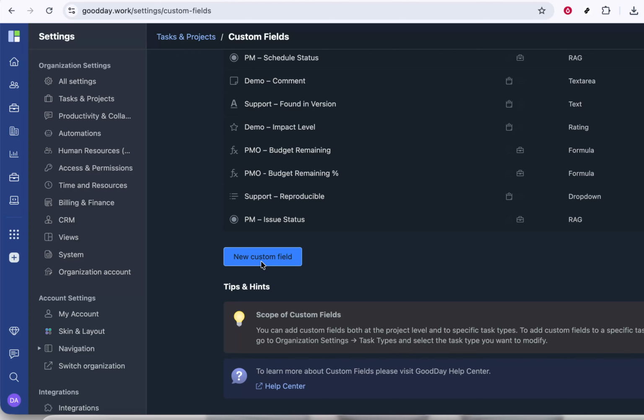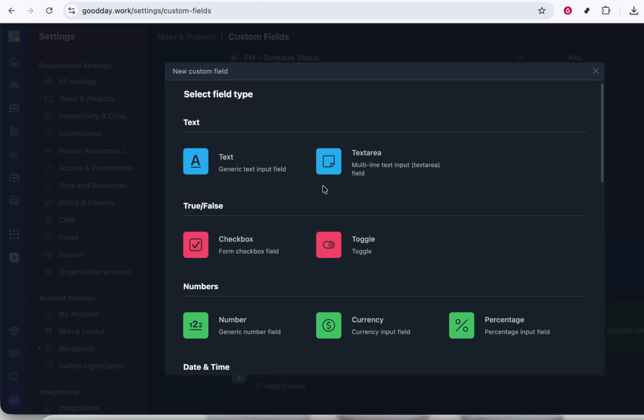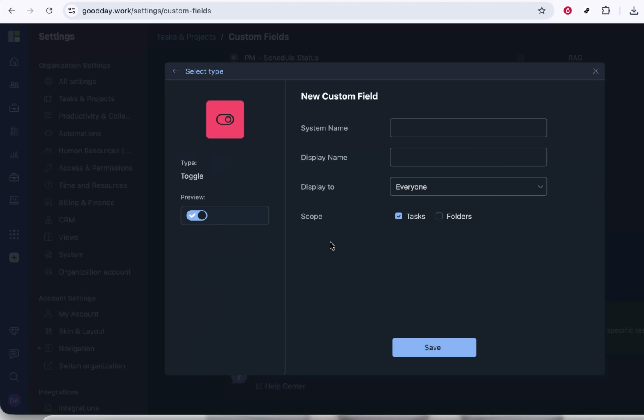This will open a setup panel or pop-up where you can define the details of your new field. This is the starting point for tailoring Goodday to match your team's terminology and data needs. Next, you'll be asked to select the type of custom field you want to create. Depending on what Goodday offers, this might include text fields, numbers, dates, drop-down lists, checkboxes, and more. Choose the field type that best fits the kind of data you want people to enter.